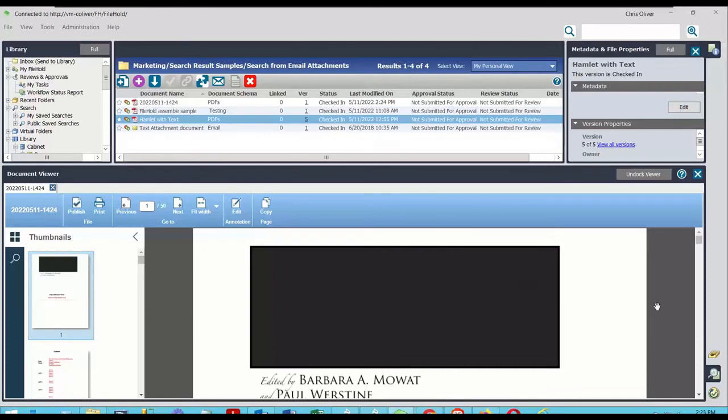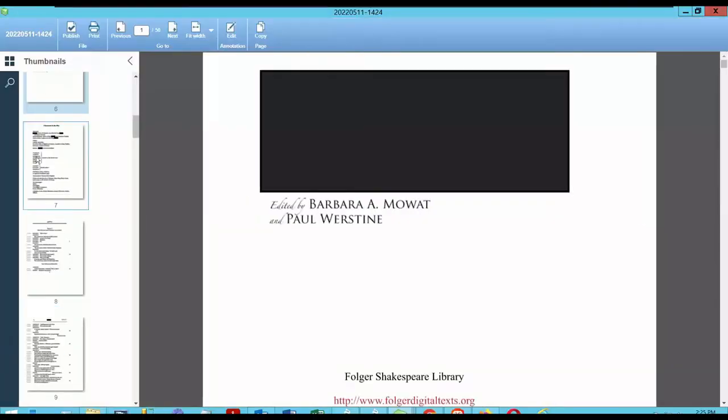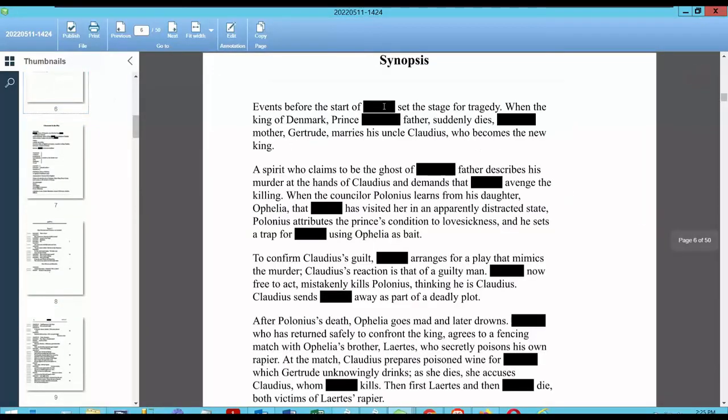Now, because I had that black box over the top, that Hamlet is gone. And now when I scroll down, we're going to see the rest of our Hamlets. And there's our page 6 that I wanted to show you. Let's undock this again to make it bigger. Jump over to page 6. And there's our black boxes over top of Hamlet.